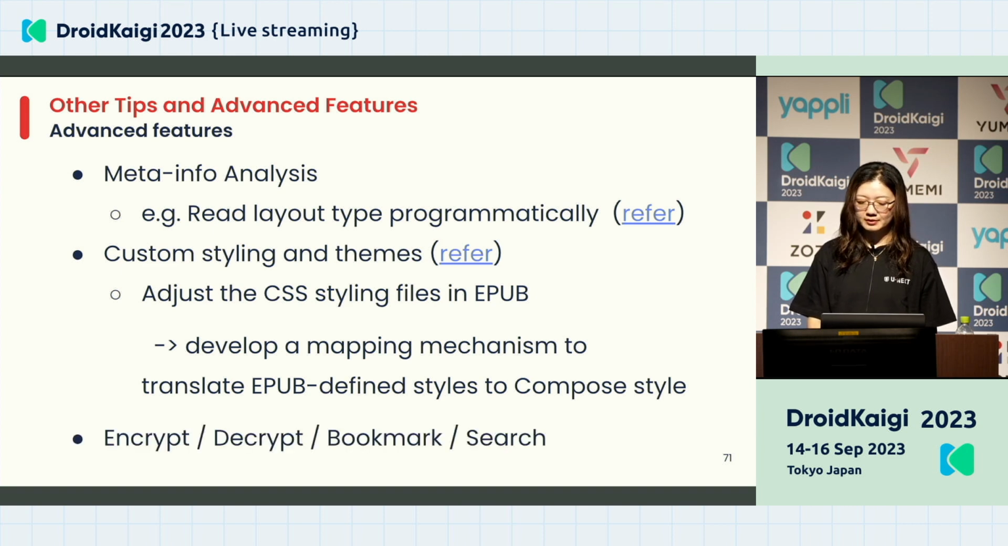Furthermore, for features such as encryption, decryption, bookmarking, and search, it's advisable to seek out a suitable SDK that provides support for these features. Implementing them in alignment with the solutions I have shared can greatly enhance the functionality and user experience of your Epub Viewer app.